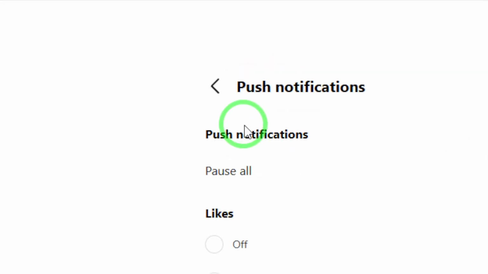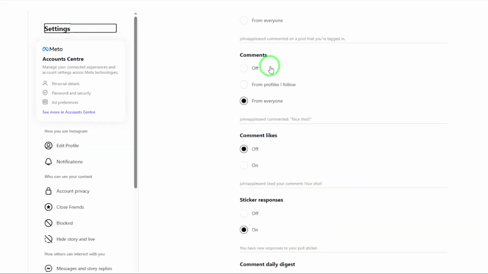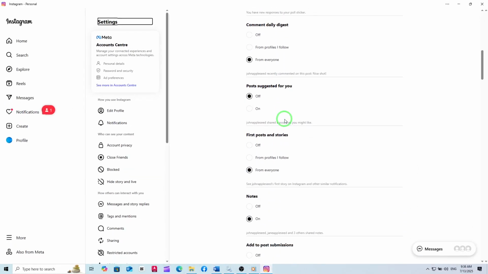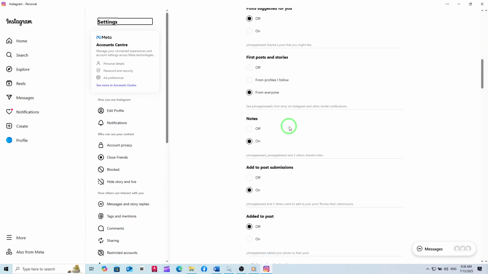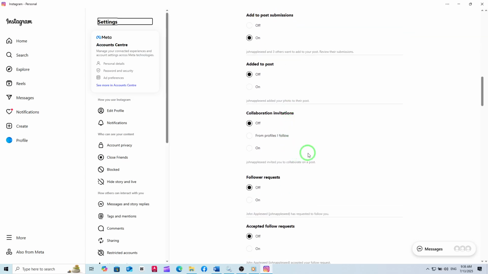on your PC. Now, scroll down until you find the section labeled Collaboration Invites. This is where you decide who can send you notifications for collaboration requests. To ensure you never miss an invite, select the option From Everyone. With this setting, you'll receive notifications anytime someone sends you a collaboration invite, whether it's for a post, a reel, or another creative project. And that's it.